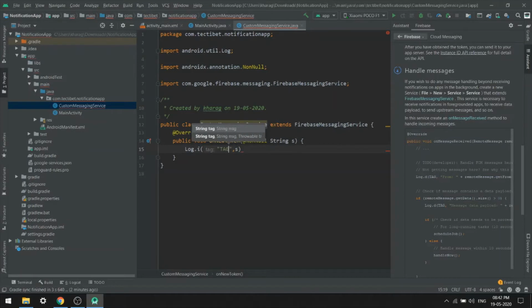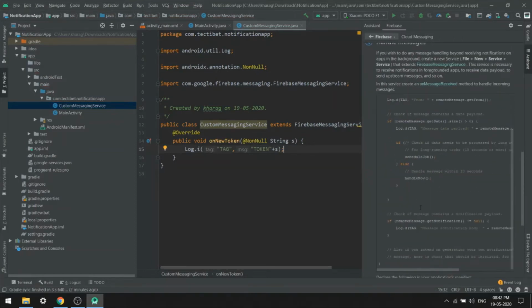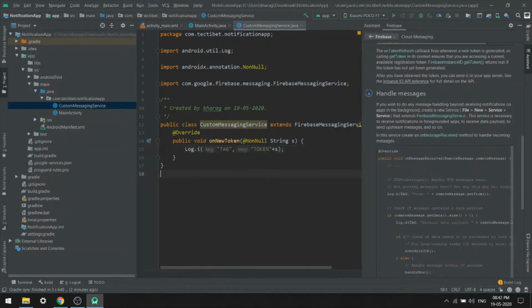So before that, I'll write token here, and this token will be generated the moment you install the app and open the app. The rest we will discuss later. Now we'll get the token. Let's see whether we are getting a token or not.